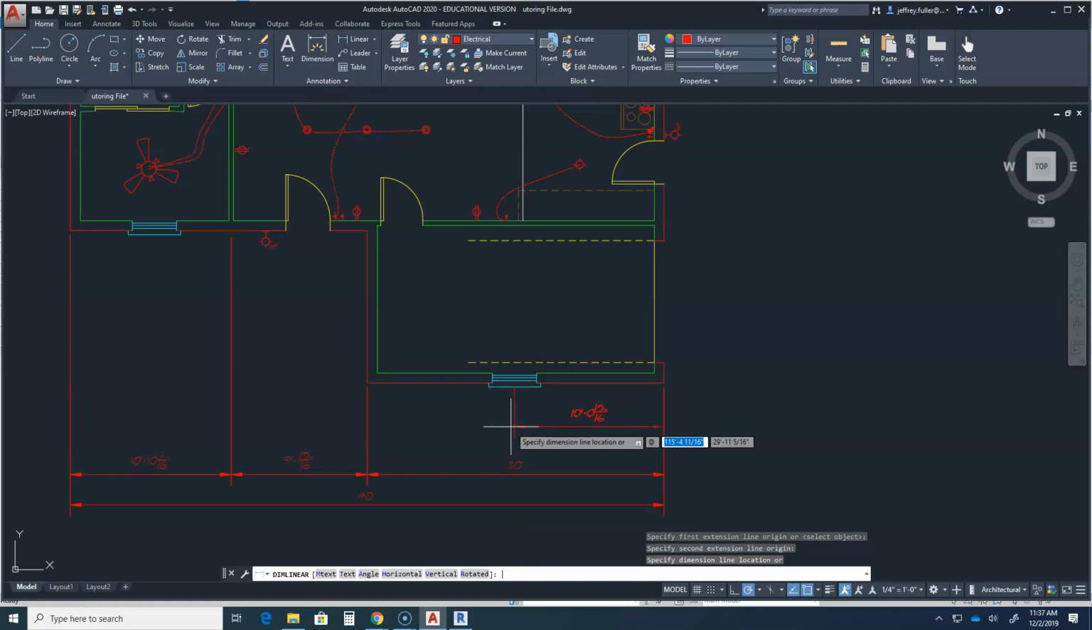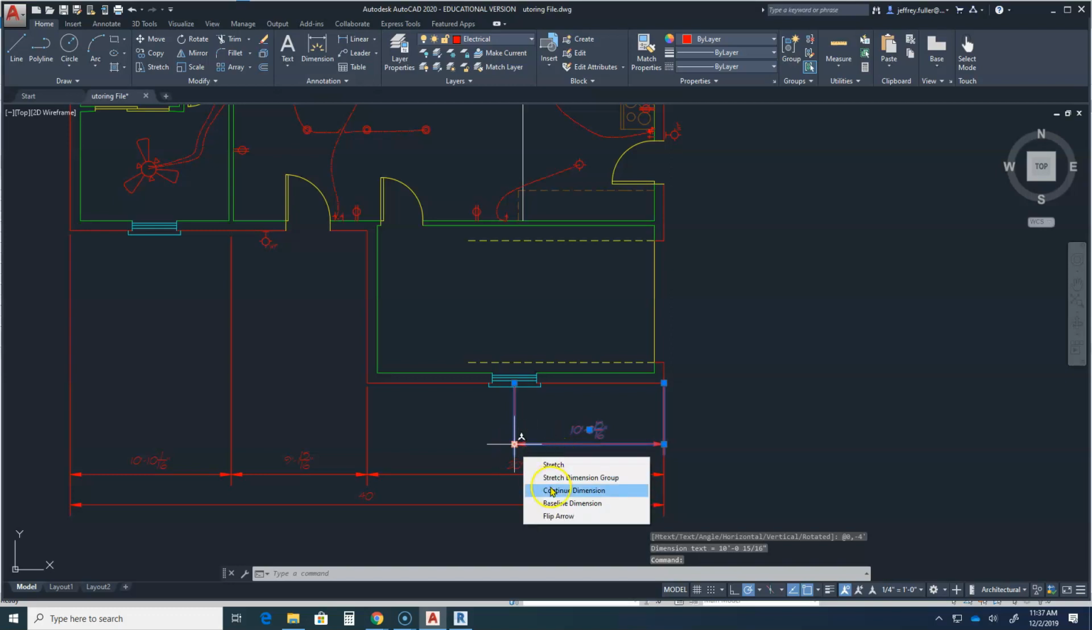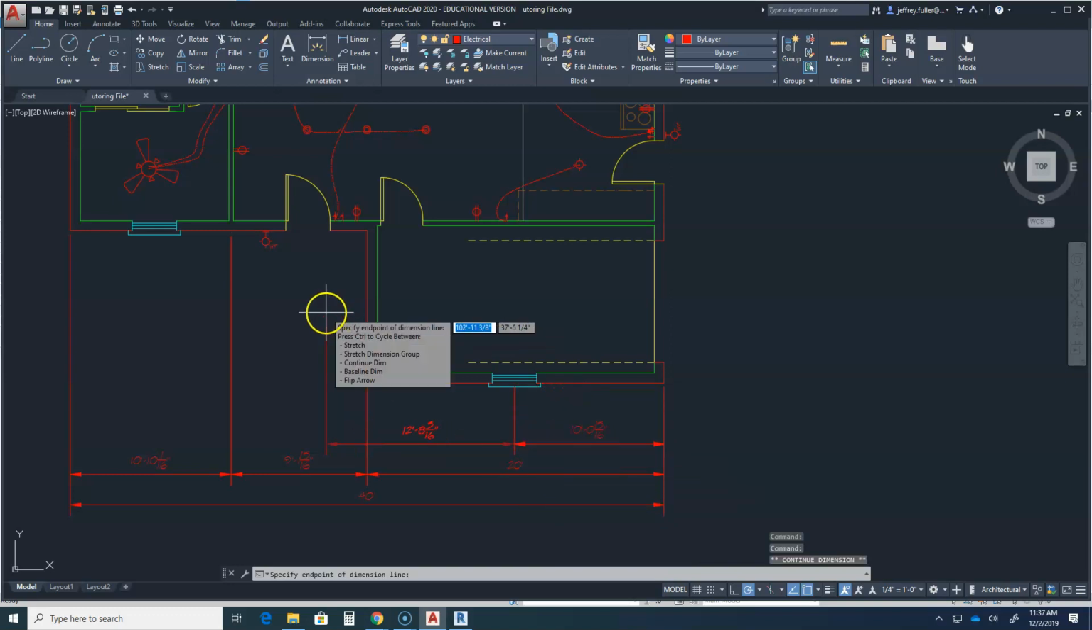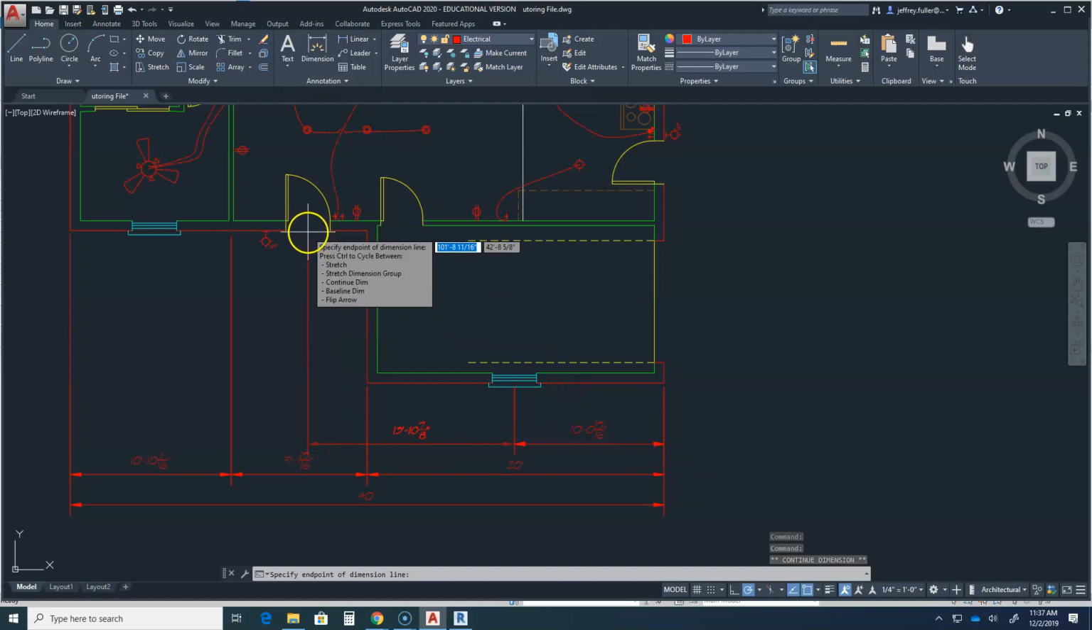Again, I'm going to type @ and it's going to be 0 in the x-axis, tab over to my y-axis and do -4 feet. Okay, now I'm going to activate it. I'm going to hover over the grip, choose continue dimension, and then continue with my doors and windows.